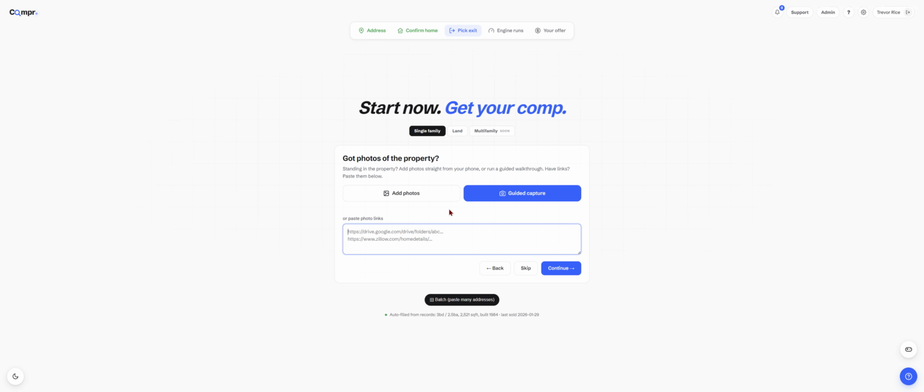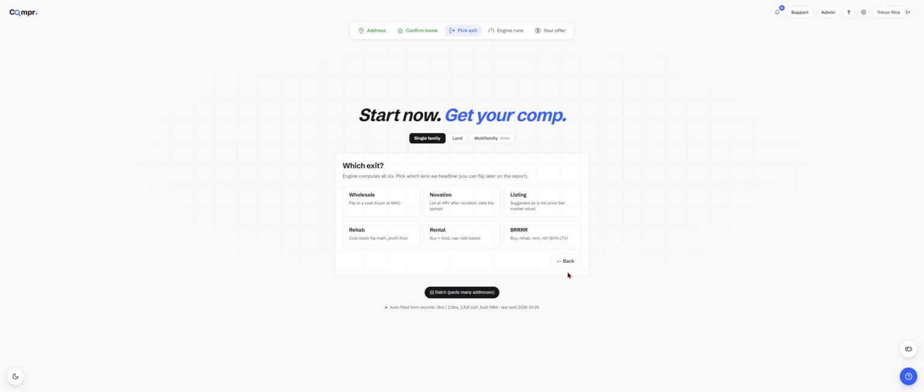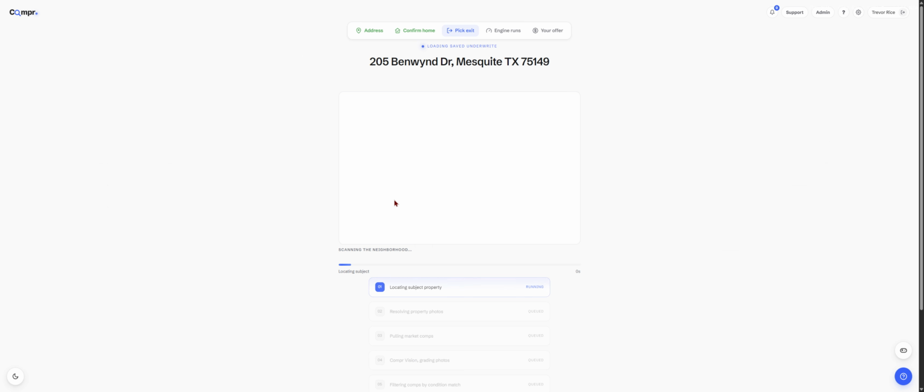Now, here, what's really great about Compr is you can either add your photos manually, you could do a guided capture if you are running any sort of acquisitions or investments in person and you're at the house as we speak, or you could just go ahead and paste photo links in here, right? So then once you're done, you click continue. Now, with Compr, of course, there's 6 different exits that you can choose from. I'm going to go ahead and select wholesale because that's what we're doing here.